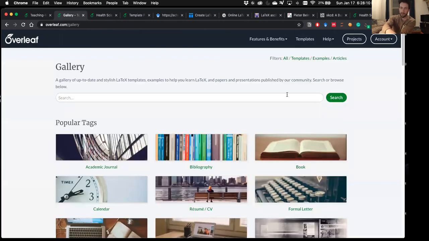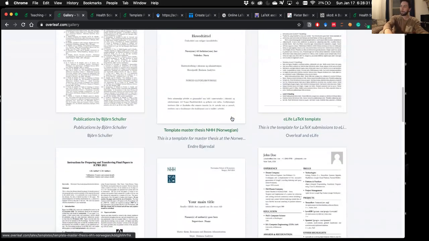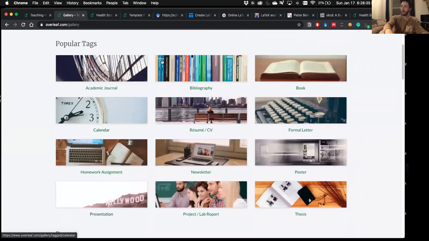What you will want to do when you first start is create your account. The first time you go to overleaf.com, you can create an account. It's free. It's a very, very nice system. And then you can go to this gallery. The gallery has templates, and I showed you an example of the template I actually made and submitted myself. It's a place where you can explore different types of layouts of available things.